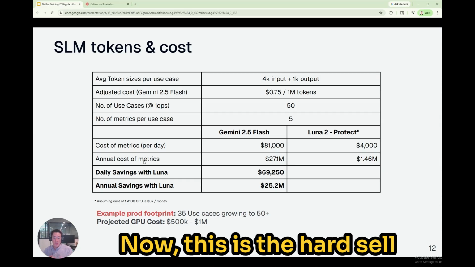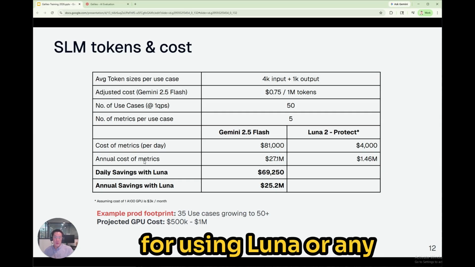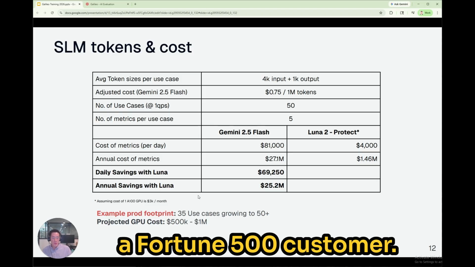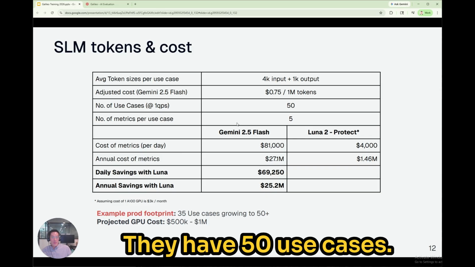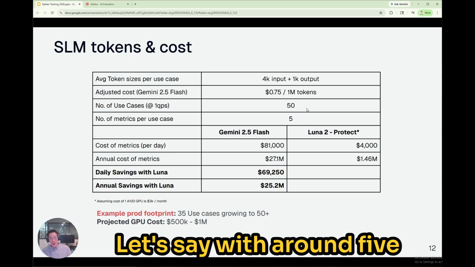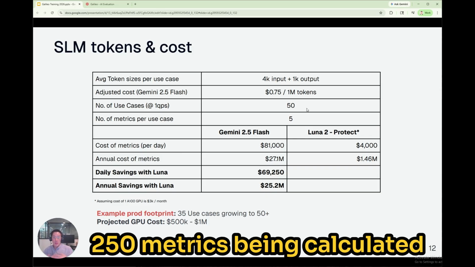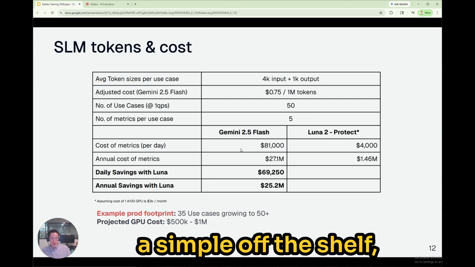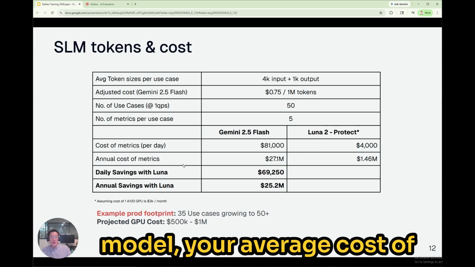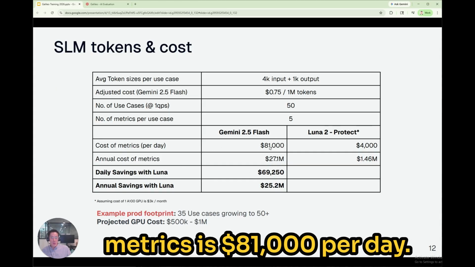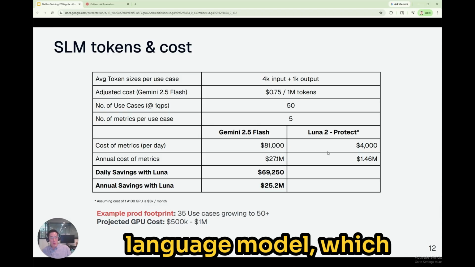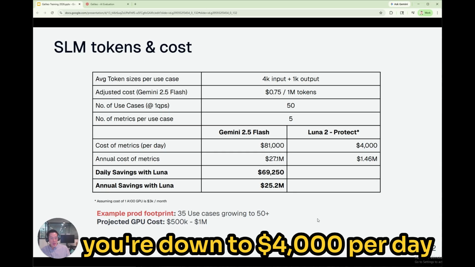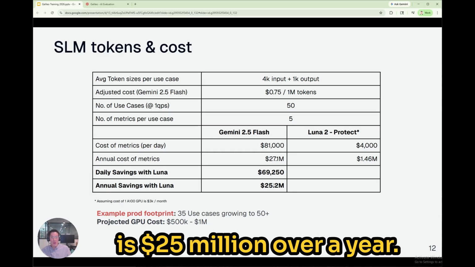Now, this is the hard sell for using Luna or any small language model. This is from a real production use case with a Fortune 500 customer. They have 50 use cases, let's say, with around 5 metrics per use case. So those are 250 metrics being calculated. And if you're using just a simple off-the-shelf Gemini 2.5 Flash model, let's say, your average cost of metrics is $81,000 per day. But with a small language model, which is fine-tuned specifically to calculating these metrics, you're down to $4,000 per day. And the big savings is $25 million over a year.